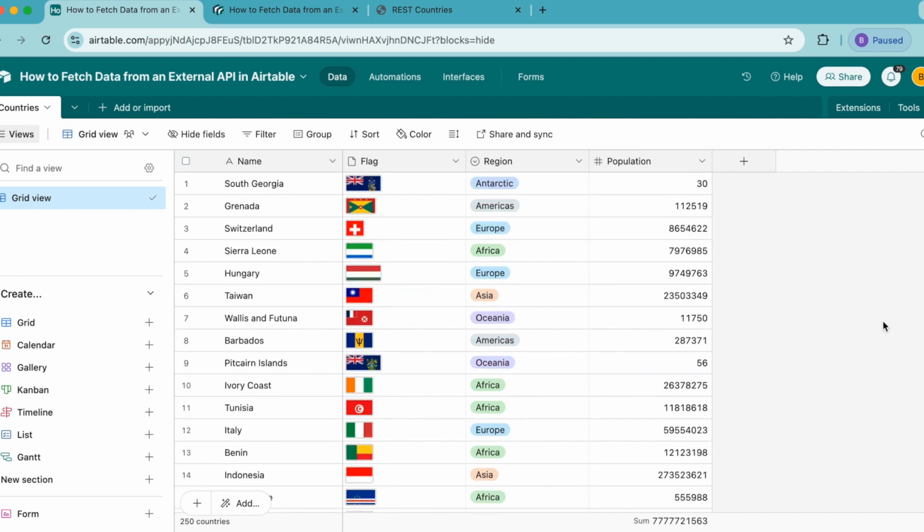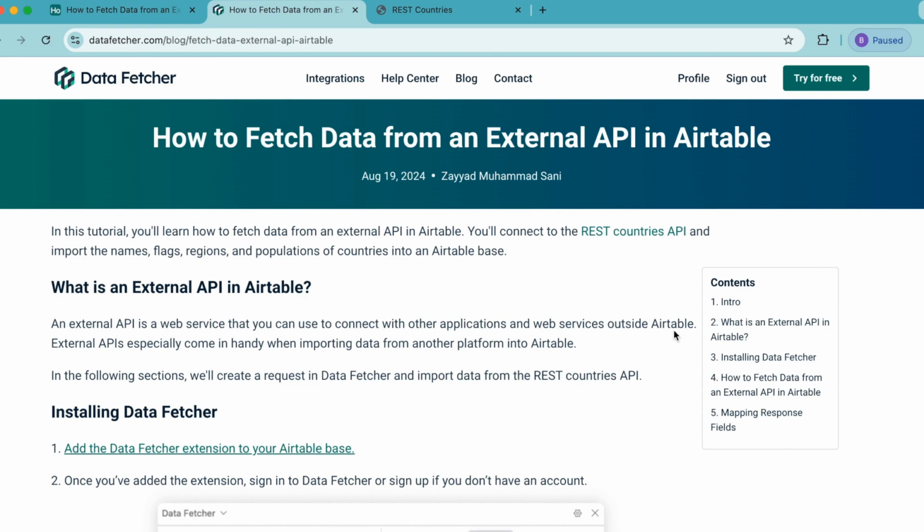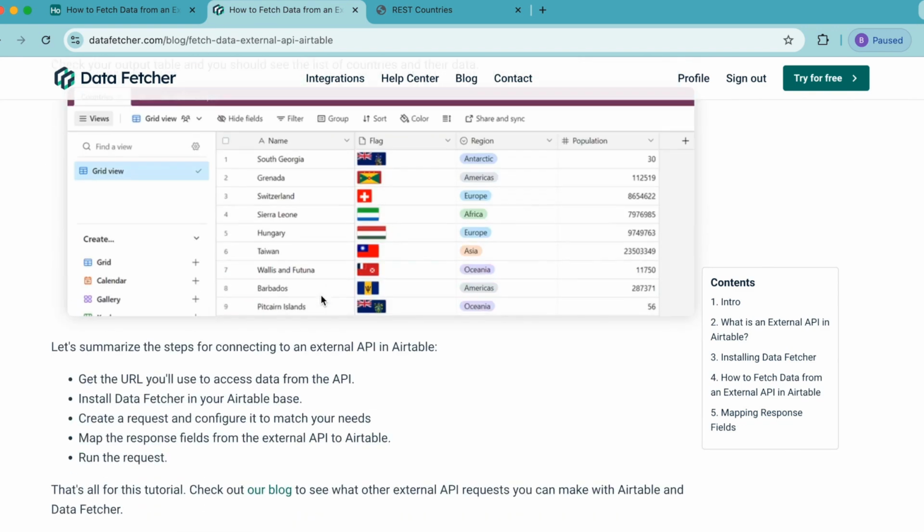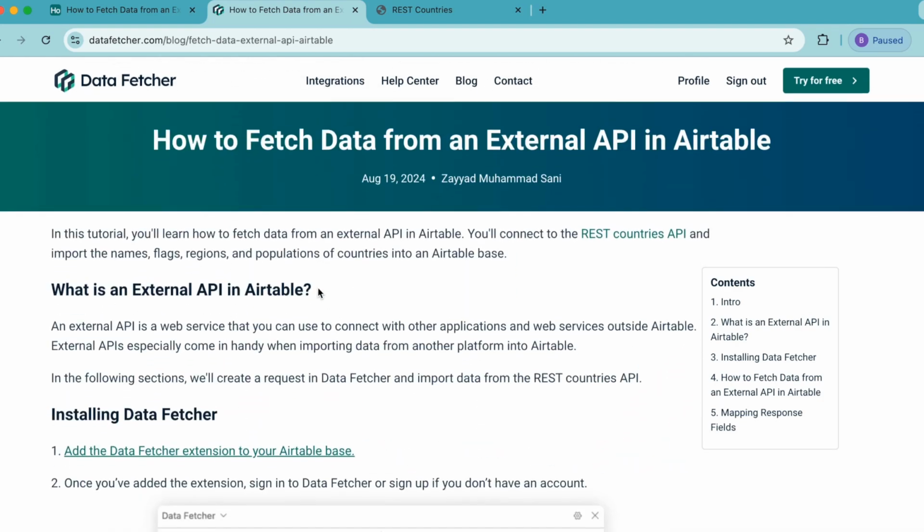So hopefully today you have learned how to fetch data from an external API in Airtable. But like I mentioned before, if you do have any questions, you can always reach out to us here at datafetcher.com, where we also have that full-length blog on this exact topic for you to learn that way as well.